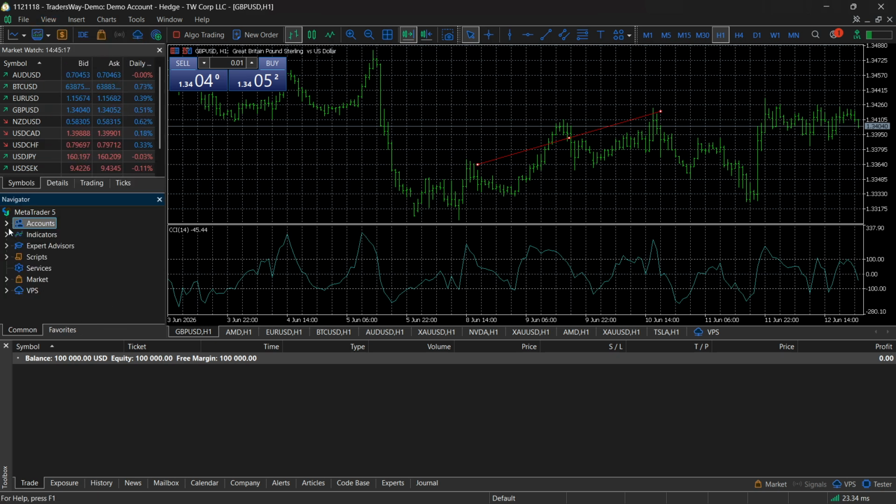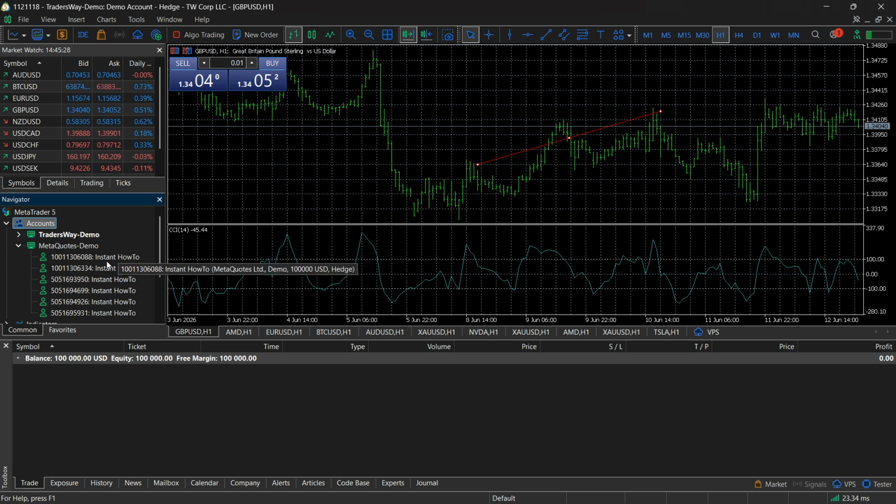So from here, you want to go into Accounts, and here you'll find MetaQuotes Demo, inside which you can basically find your demo account. So if I extend this, as you can see, I have a bunch of different ones. So I can just go and select whichever one I want to delete.